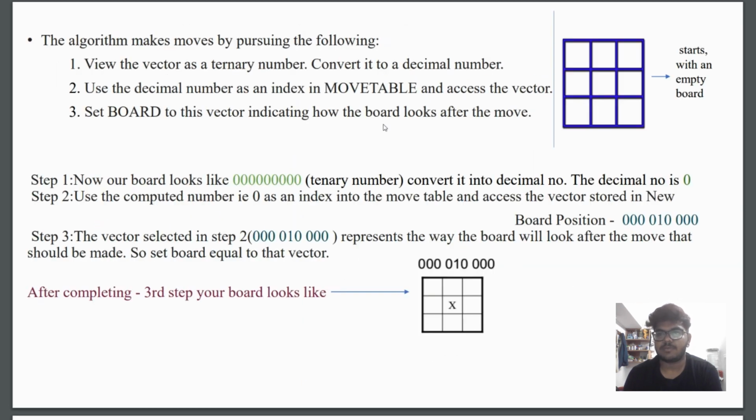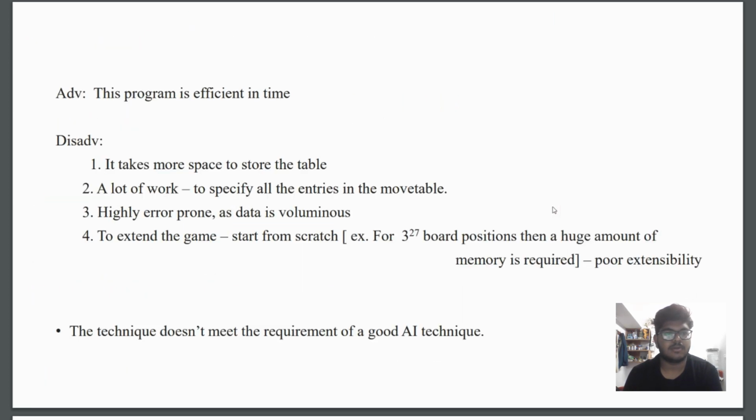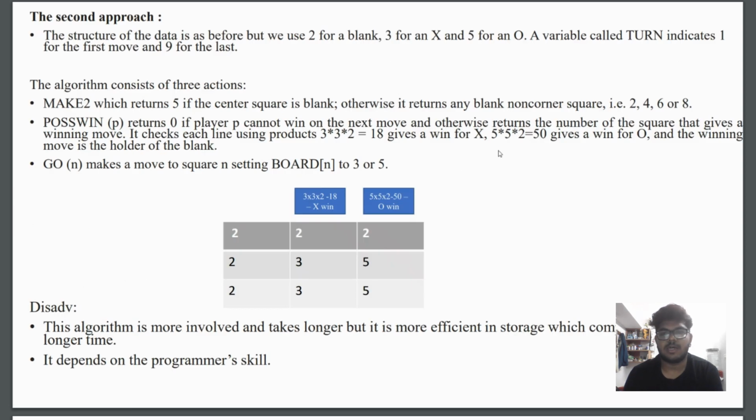Here, this is the empty board, and you can see over here the data structure of the board. This is the center square, and otherwise it returns any blank non-corner square, that is 2, 4, 6, or 8.